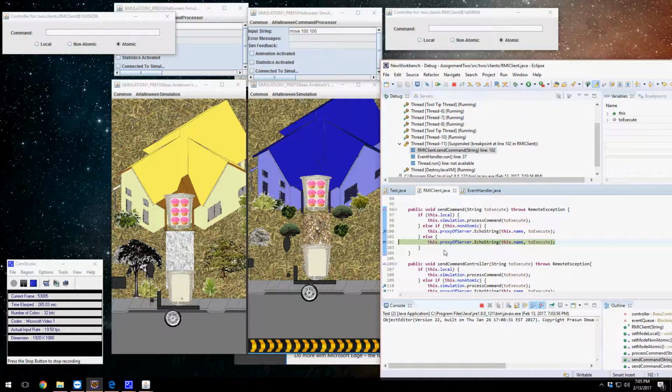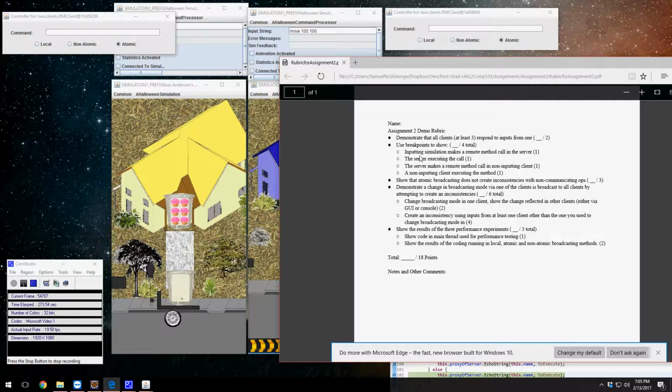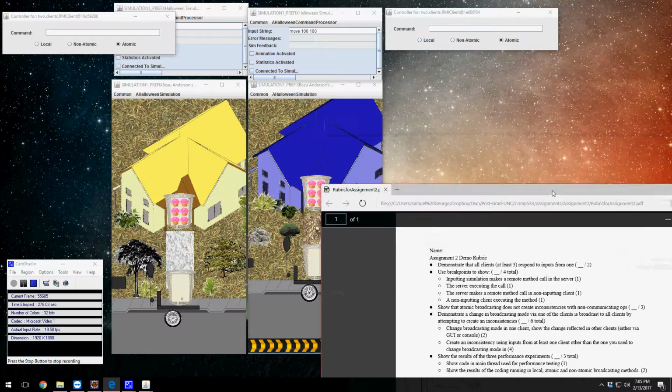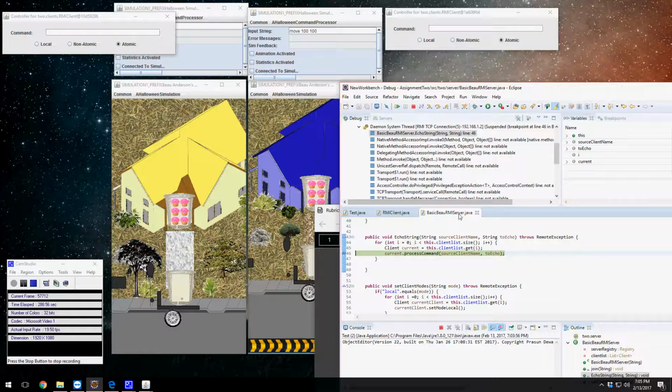Inside this client, this is the first part, we are calling echo string on the server. So this would be the first part of the inputting simulation making a remote method call on the server. So this is that command here. So we are calling inside the RMI client a server method. We're going to see from breakpoints that this wakes up the RMI server, and it's going to echo string back. That's the method that we called.